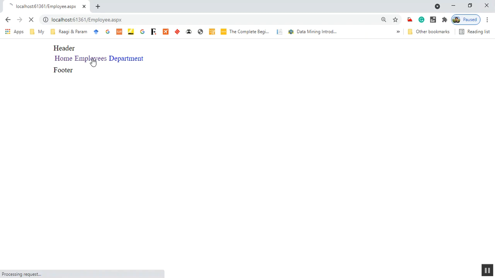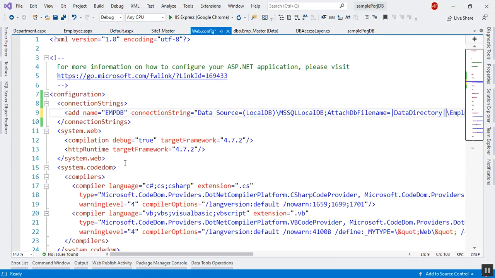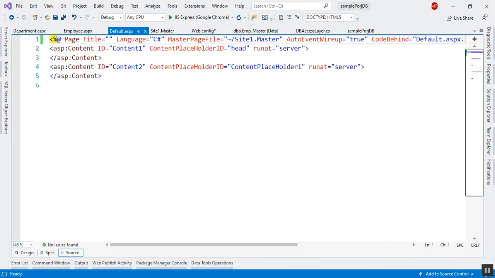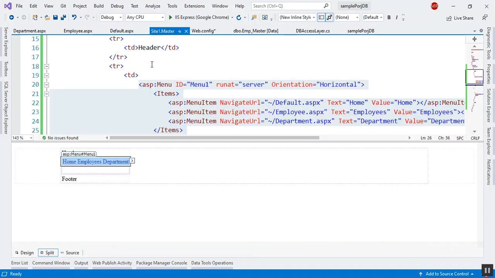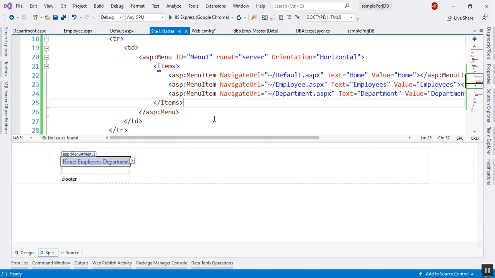Okay, you can see employee.aspx and department.aspx. If I go to home page, default.aspx is displayed. At present, content is not there in any of these pages, so nothing is being displayed. I can see the default site master. I will give background color also.